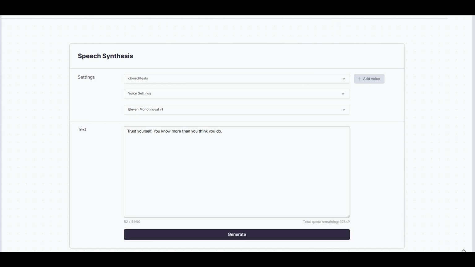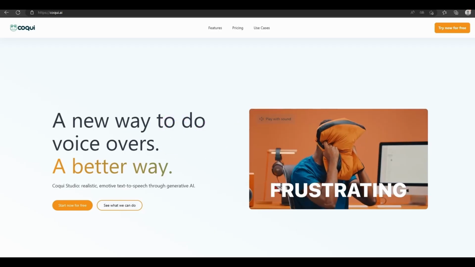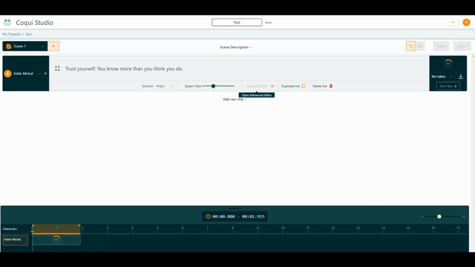Overall, I am very pleased with the result. Coqui.ai. It is a simple application with minimal settings. The available voices in the library sound unnatural. You can listen for yourself.